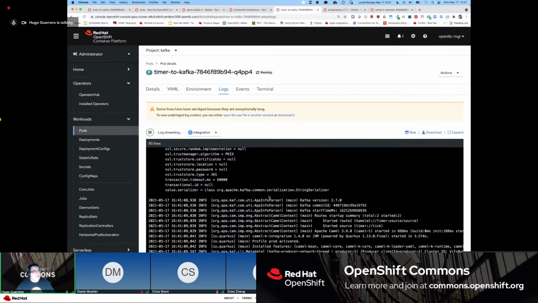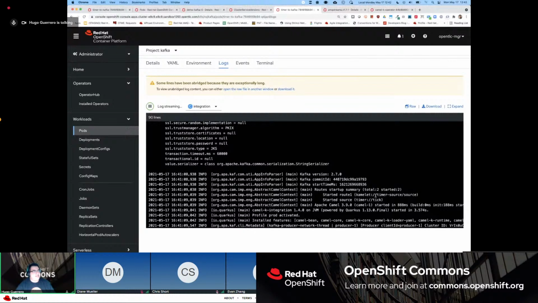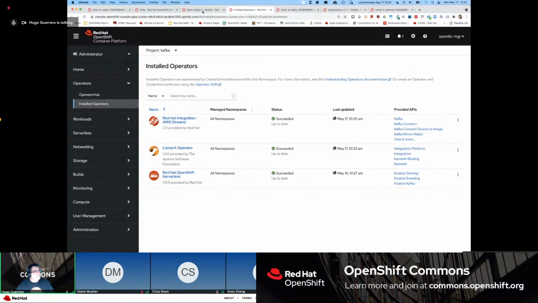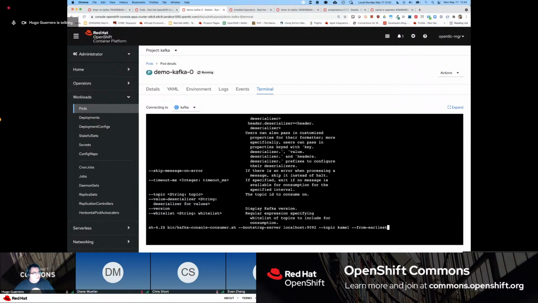So obviously it creates the configuration, and then it starts to run my integration, my Kamelet, and it starts to send events to the Kafka cluster. So if everything goes correctly, we should be able to see the integration running here. Let's check if this is running. In my case, I'm just going to run the console consumer shell script from Kafka that is available within one of my Kafka cluster brokers. And let's check if we are able to get some information here from the topic.